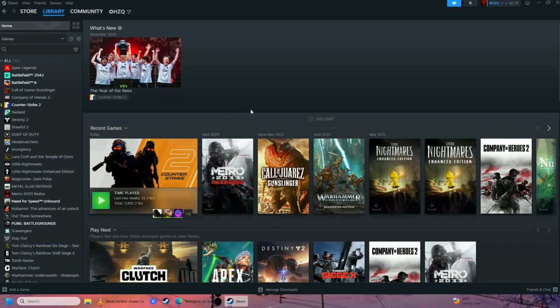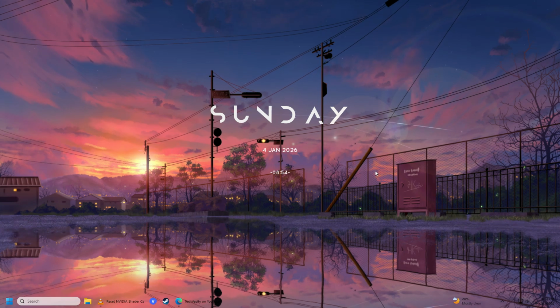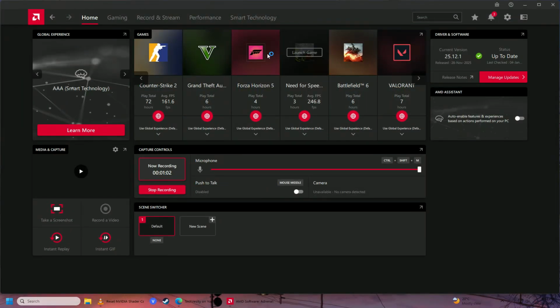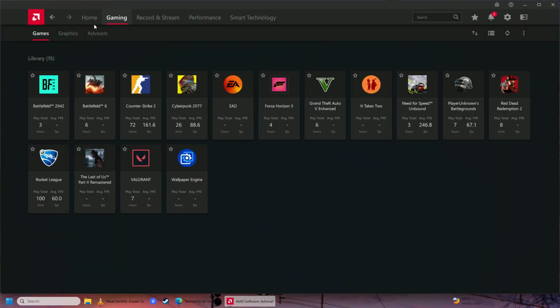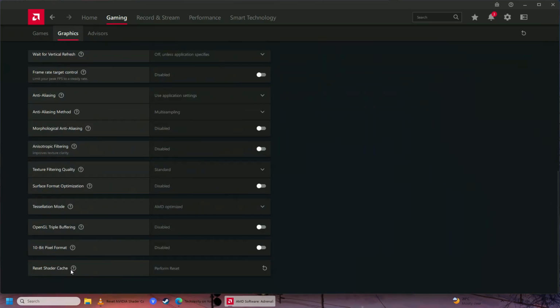If it does, then you're good, but if it didn't, then I have a fix for both AMD and NVIDIA graphics cards. So first I'll show you how to do it on an AMD card. You're going to right click on your desktop, go into AMD Software, and now you're going to go into gaming, and then into graphics. Now you're going to scroll down until you find reset shader cache. So just click on perform reset here and reset the AMD shader cache.